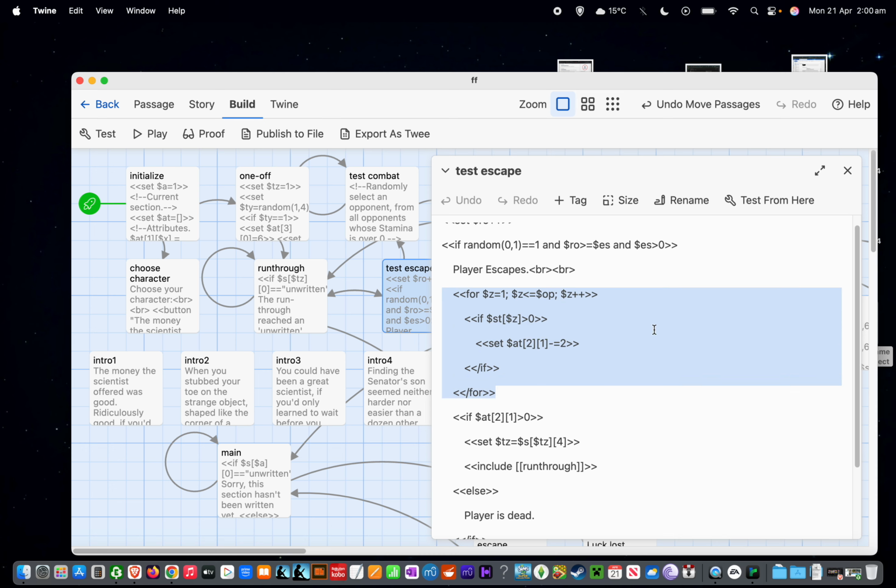When you escape, you get a wound for every opponent left alive. So we have a for loop that goes from 1 to $OP, which is the number of opponents that we had at the start of the combat. We might have fewer than that now. But let's say if we start fighting 6 goblins, then $OP will be 6, and it will stay at 6 even though we might only have 2 of them left alive, say.